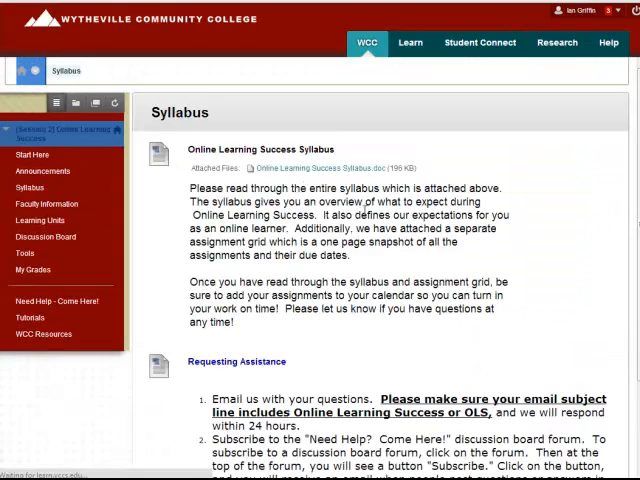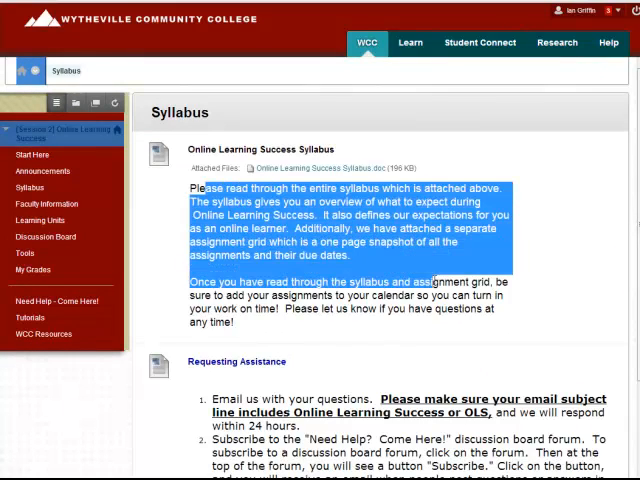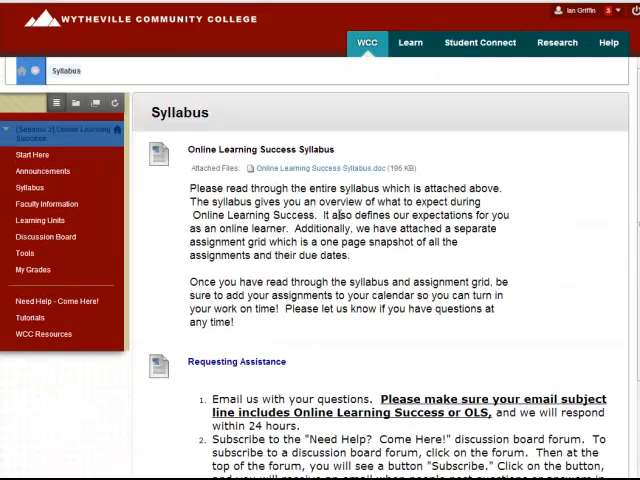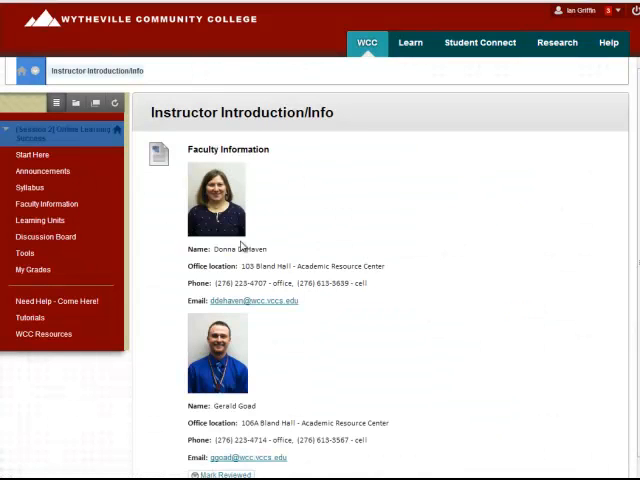Now let's go into the syllabus section. And here, again, there's more information for you to read. The syllabus is very important, and there are attached files again, so you always want to download the syllabus. If you click on faculty information, you'll see a picture of our two faculty members, their names, where they're located, phone numbers, and their email addresses.